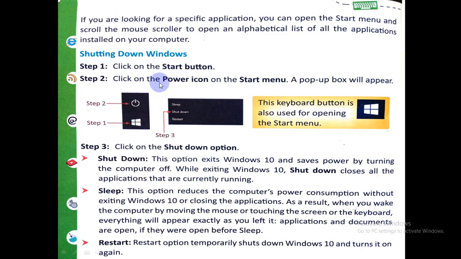Step 2. Click on the power icon. This is the power icon, so click on this power icon. Step 3. Click on the shutdown option. See here, click on this shutdown option. These are the steps which you can use when you shut down your computer system.